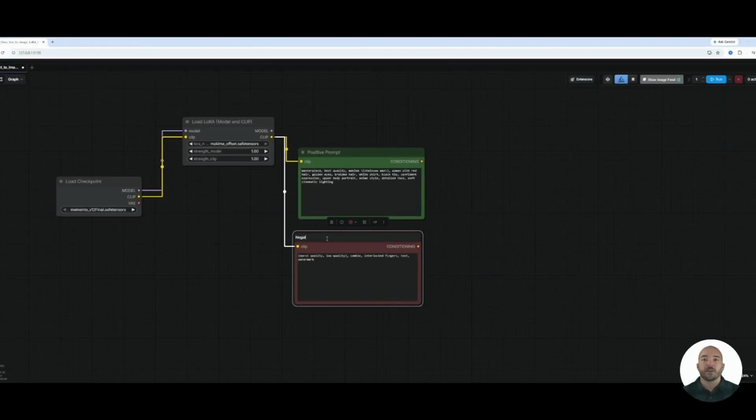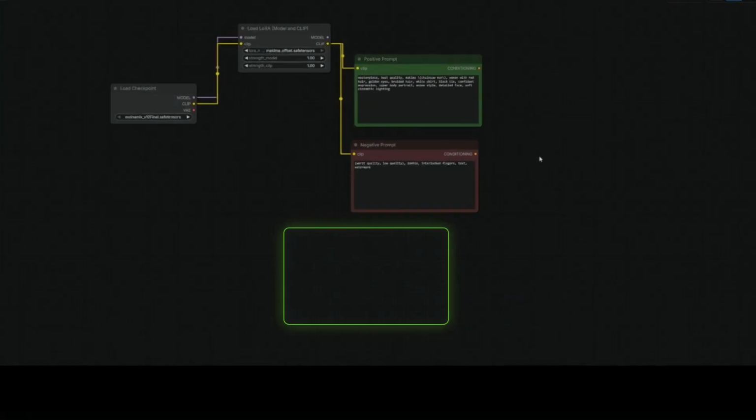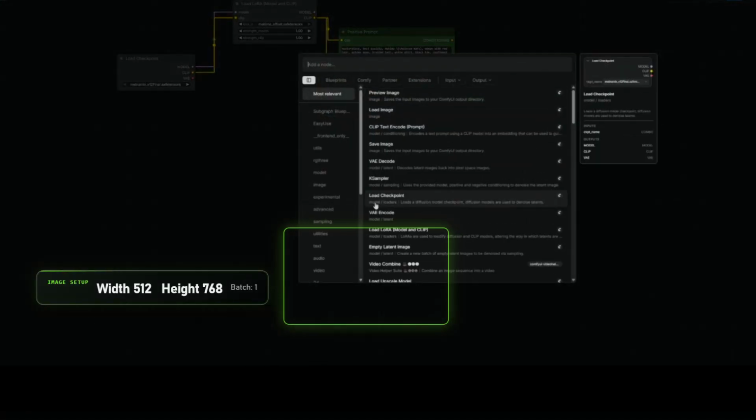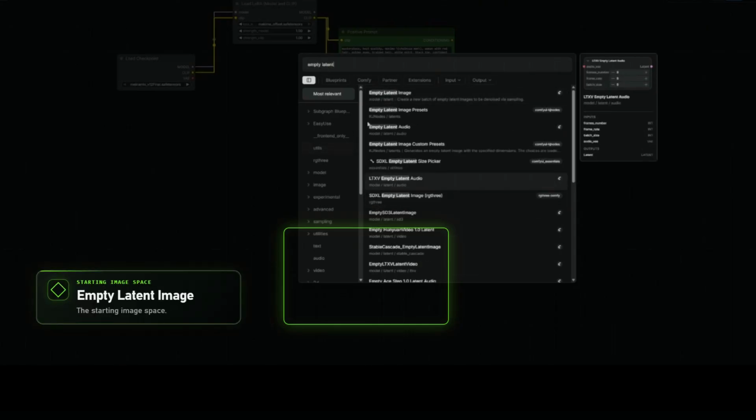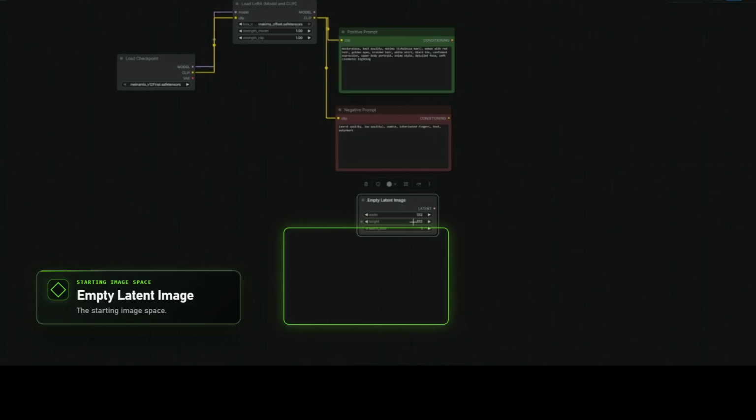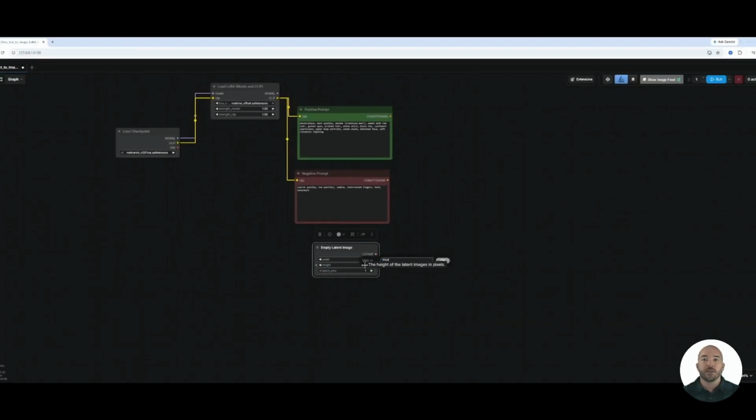Now we need to create the starting image space that the sampler will work with. I'm going to add an empty latent image node. This is where we set the width, height, and batch size. For this example, I'll use 512 by 768 with a batch size of 1. The empty latent image is not a visible image yet. It provides a starting latent space that the KSampler will use during generation.